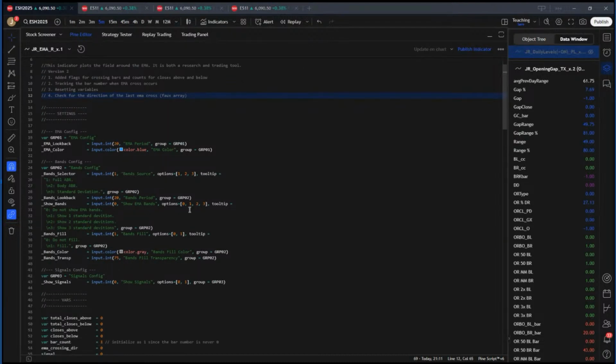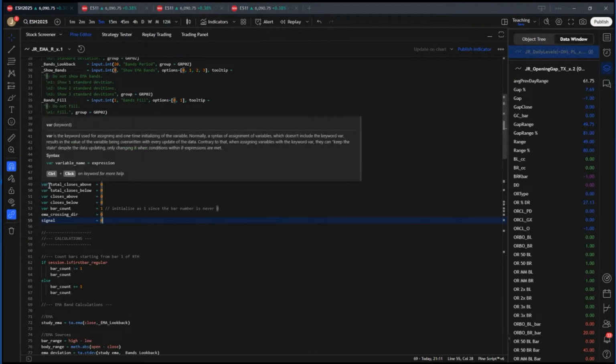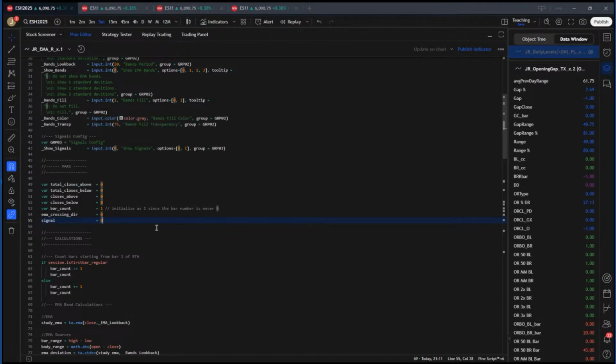So I added, the only addition in the settings section is this setting to turn signals on and off. But all of these are new variables. So I added a variable section, which is a best practice. You want to label all of the modules that you have in your code. I like to align all of the integers that I use as flags. So these are all of the different variables that we are going to use to track events and count them.